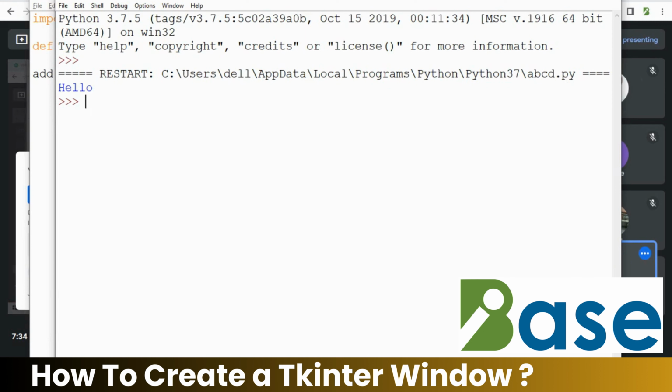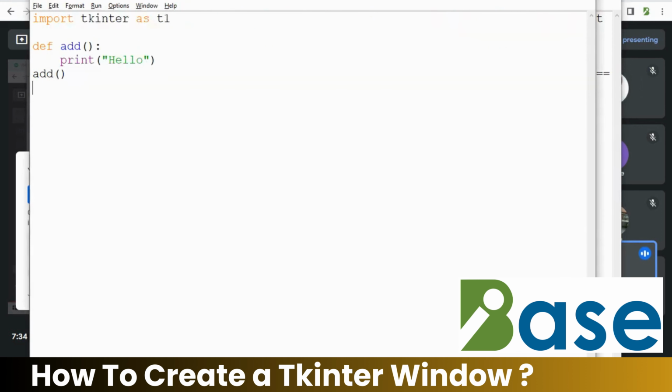Okay, so see, what the thing we have worked out, we just worked out a simple execution of this function. Now what the thing we have to do, what the thing we have to execute.